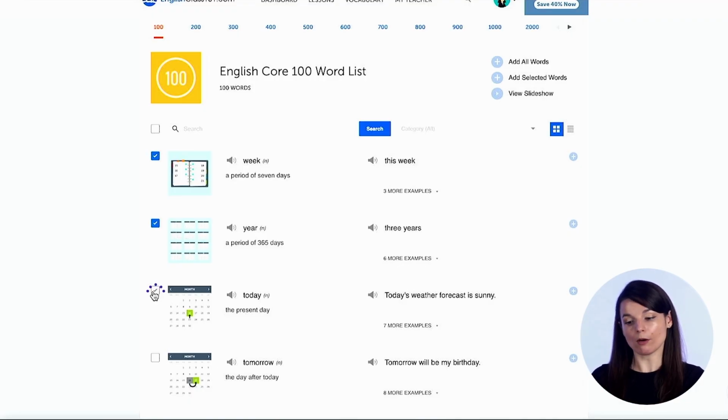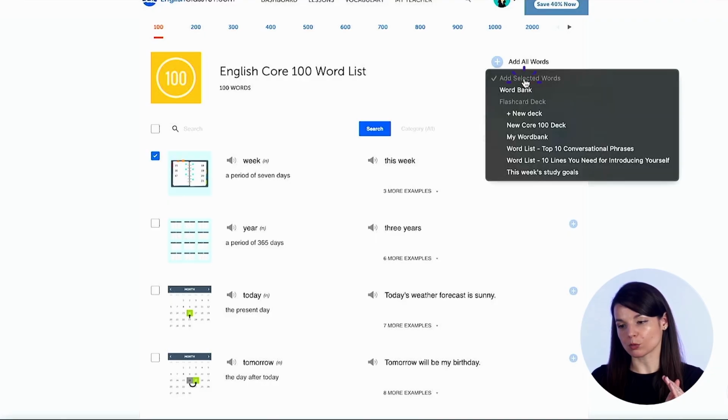Okay, so now I want to talk about the last item for today, which is flashcards. So how do we use this list to create flashcards? It's very similar to adding to the word bank, very easy. So again, let's use the word week here, and then we'll add selected words again, but in this case, we're going to look at this flashcard deck submenu.